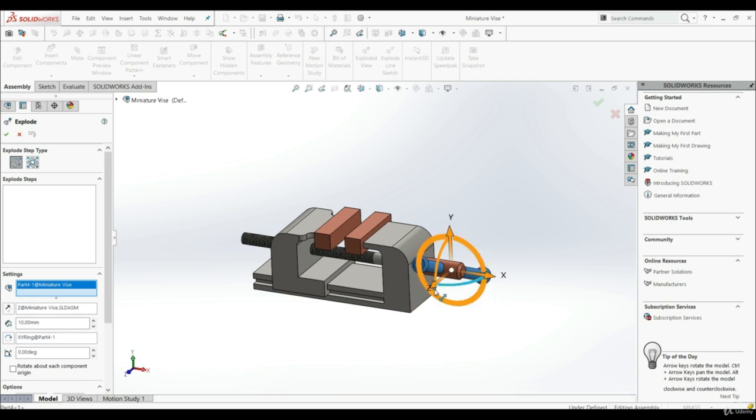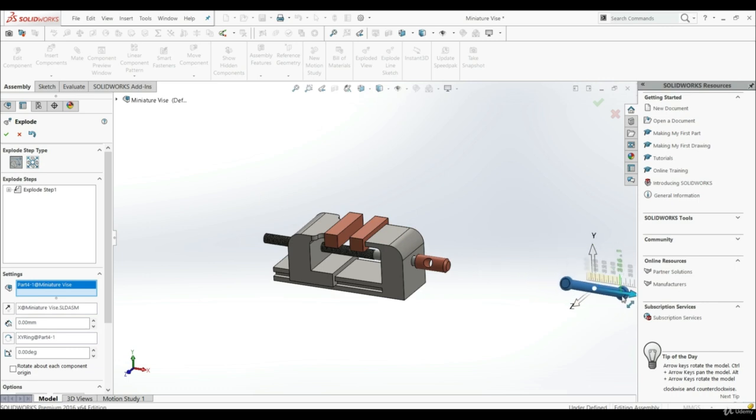And now here we have this triad. We can go to X direction, Y and Z. As well, we can rotate this component. So if we click and we drag a mouse, we can rotate this. Let's click again here. If we click on the Y direction or Z or X, then we can move along this axis like this. And now here we can see explode steps.